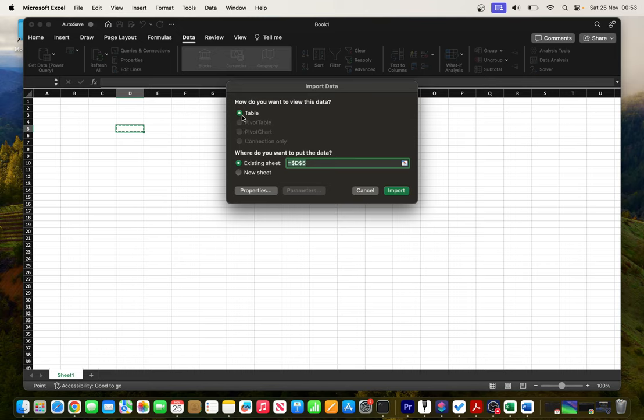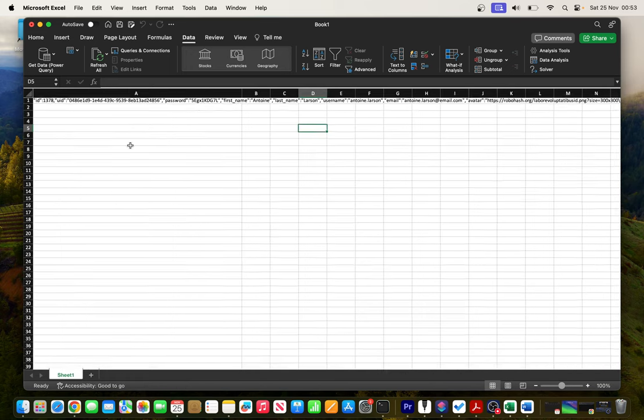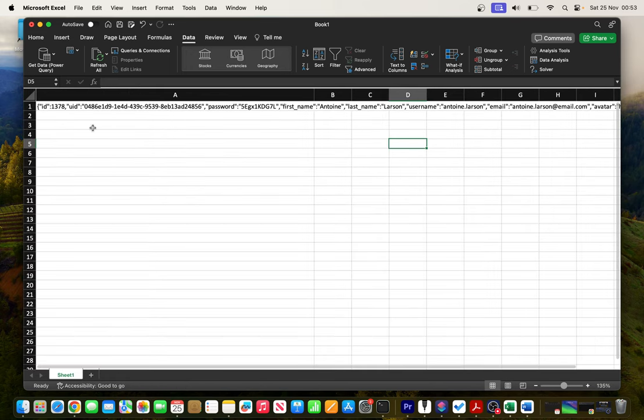By default, it gives you the results in a table. You select where you want to land the data. I want to land it in cell A1 on an existing sheet. Now we click import. And within a matter of seconds or split seconds, we finally generate our first batch of data.